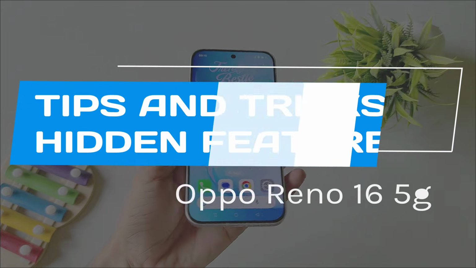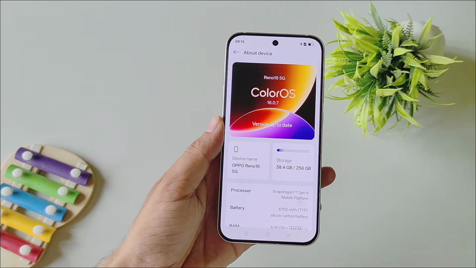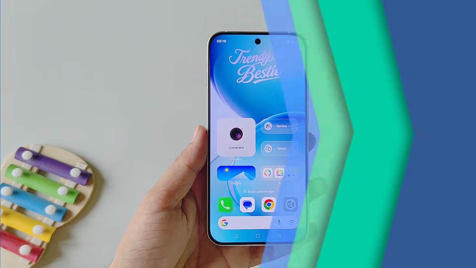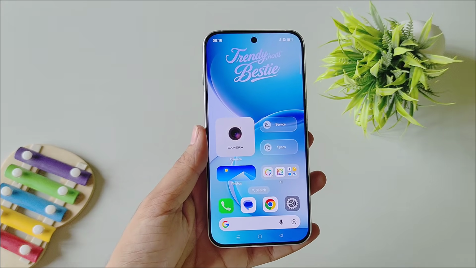Today we have the all new Oppo Reno 16 5G smartphone, and in this video I'm going to show you some amazing tips and tricks and hidden features of this smartphone. This phone is loaded with a lot of AI features. Let's talk about them one by one.